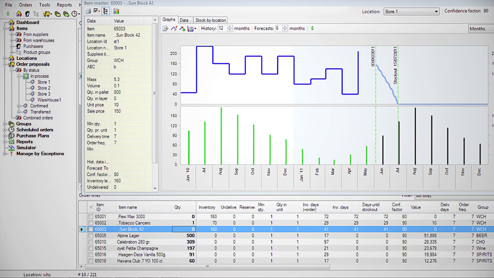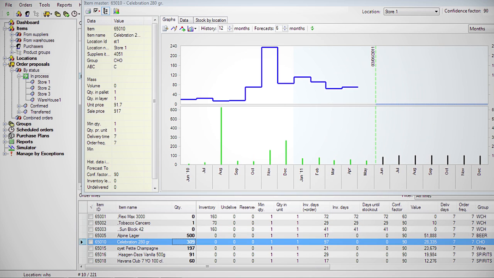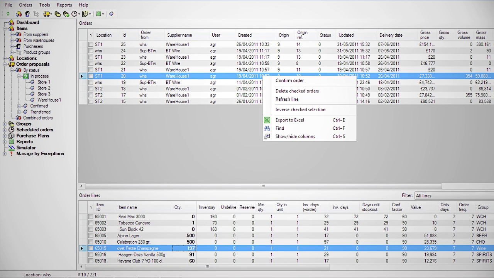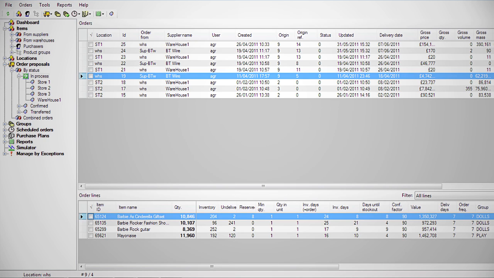Upon selecting different order lines, the view is instantly updated. If the user has additional knowledge regarding this specific item, the order amount can easily be amended manually. When the user is happy with the proposal, he or she simply confirms the order, and it is sent back to the ERP system and handled in the same way as before the implementation of Inventory Optimiser.